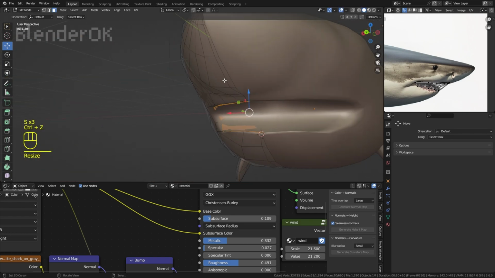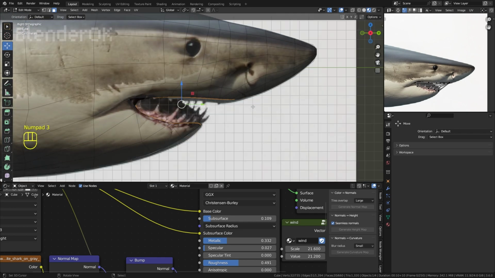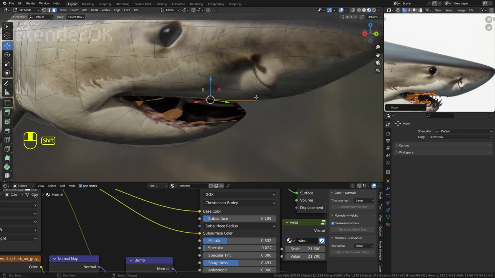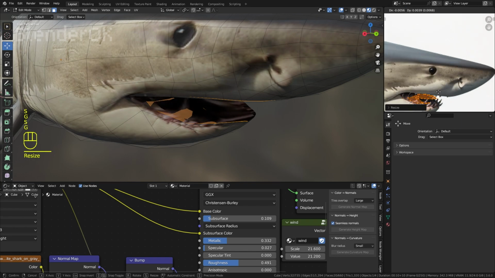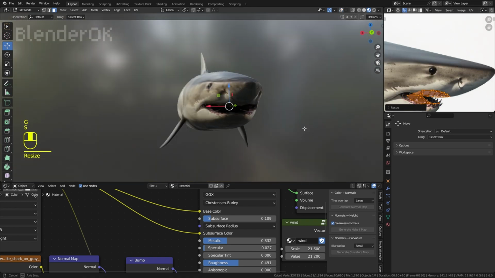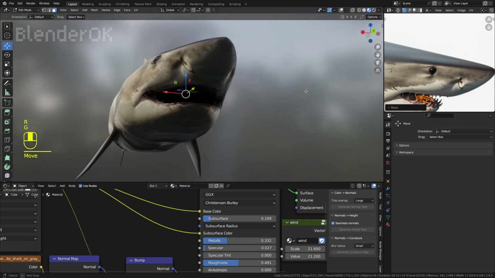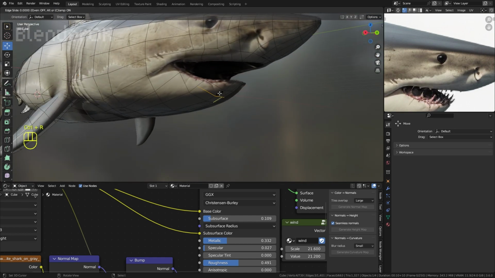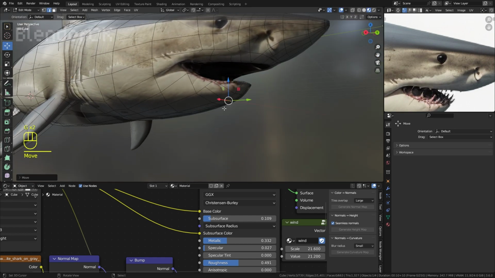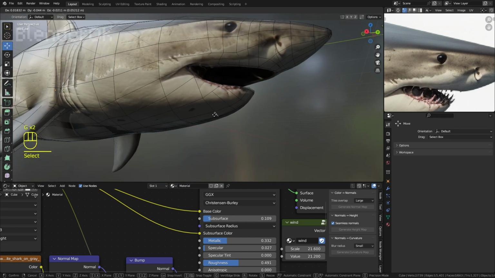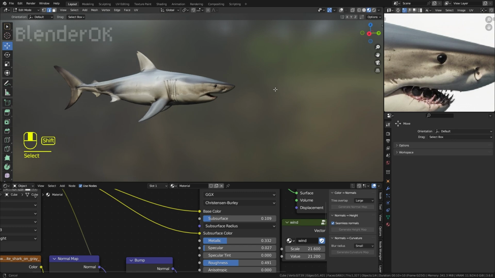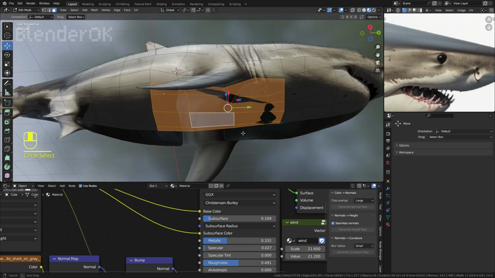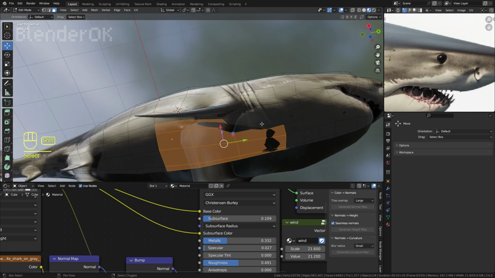Now I set the face inside the mouth of the shark, adding more detail, and I try to project from view to the inside of the shark mouth to create something like this. Bam, you got a shark now. And here are all the artifacts on the shark's belly.